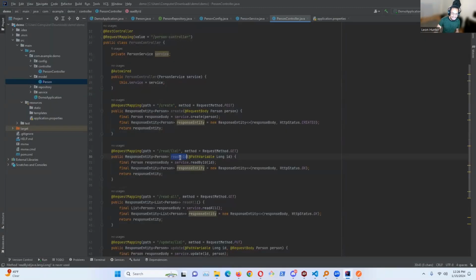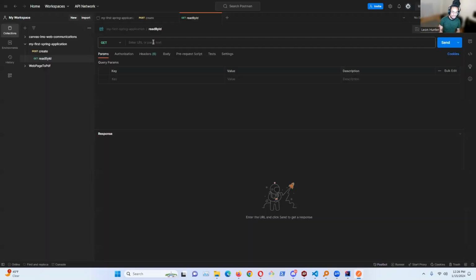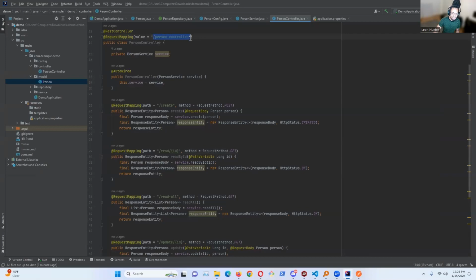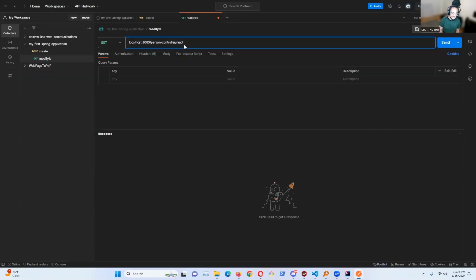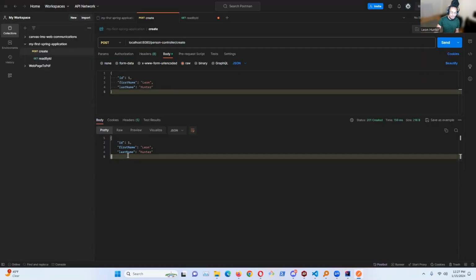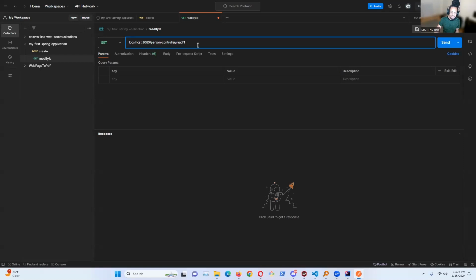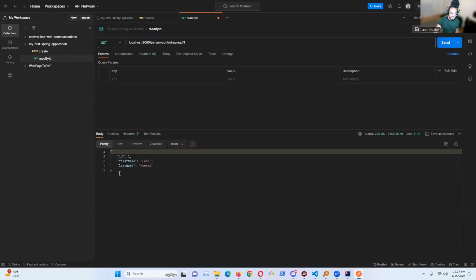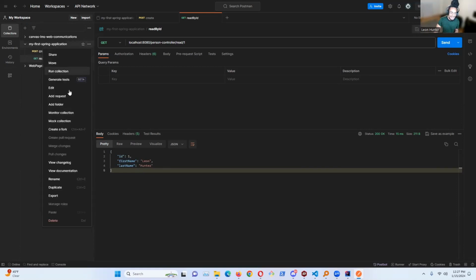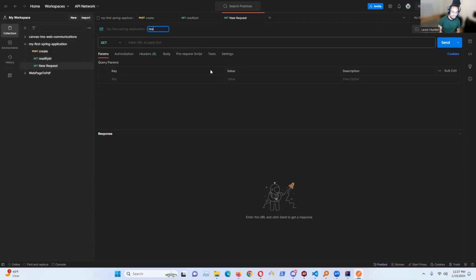The read by ID method has a request mapping of localhost:8080/person-controller/read/ID value. And from our previous request, we can see that the entity that was generated has an ID of 1. So if I specify /1 here and then click on send, you can see I'm successfully retrieving that data. Let's select save. Let's select add request. Let's name this request read all.